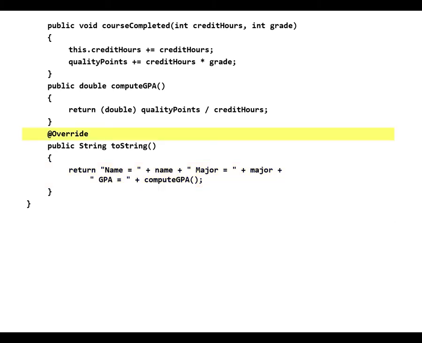Notice that we have included the annotation override. Because this is a superclass, you may wonder what method is being overridden. In this case, it is the toString method that would otherwise have been inherited from the object class. Although including the annotation is optional, it is a good practice because it enables the compiler to check that there is a method with the exact same signature that would have otherwise been inherited.